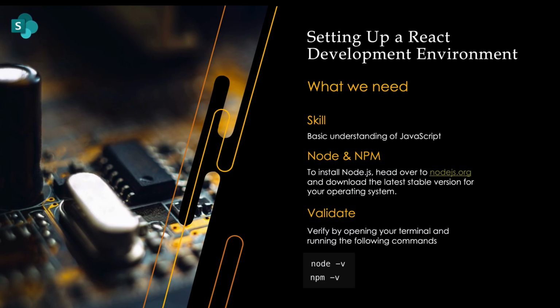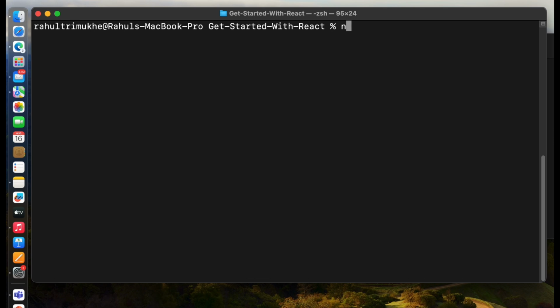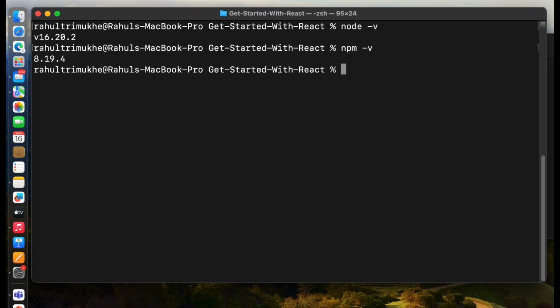After installation, you can verify it by opening your terminal and running the following commands: node -v, npm -v. You should see version numbers for both Node.js and NPM if everything installed correctly. Now that we have Node.js and NPM installed, we are ready to create our first React project.